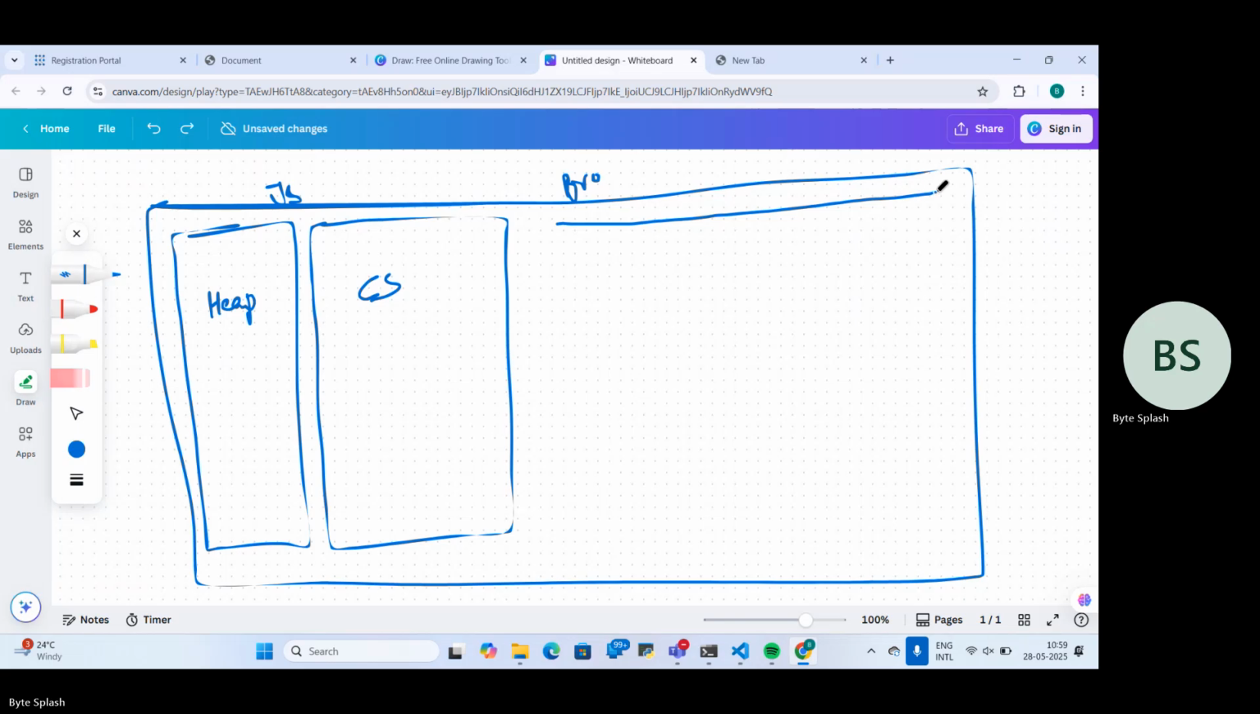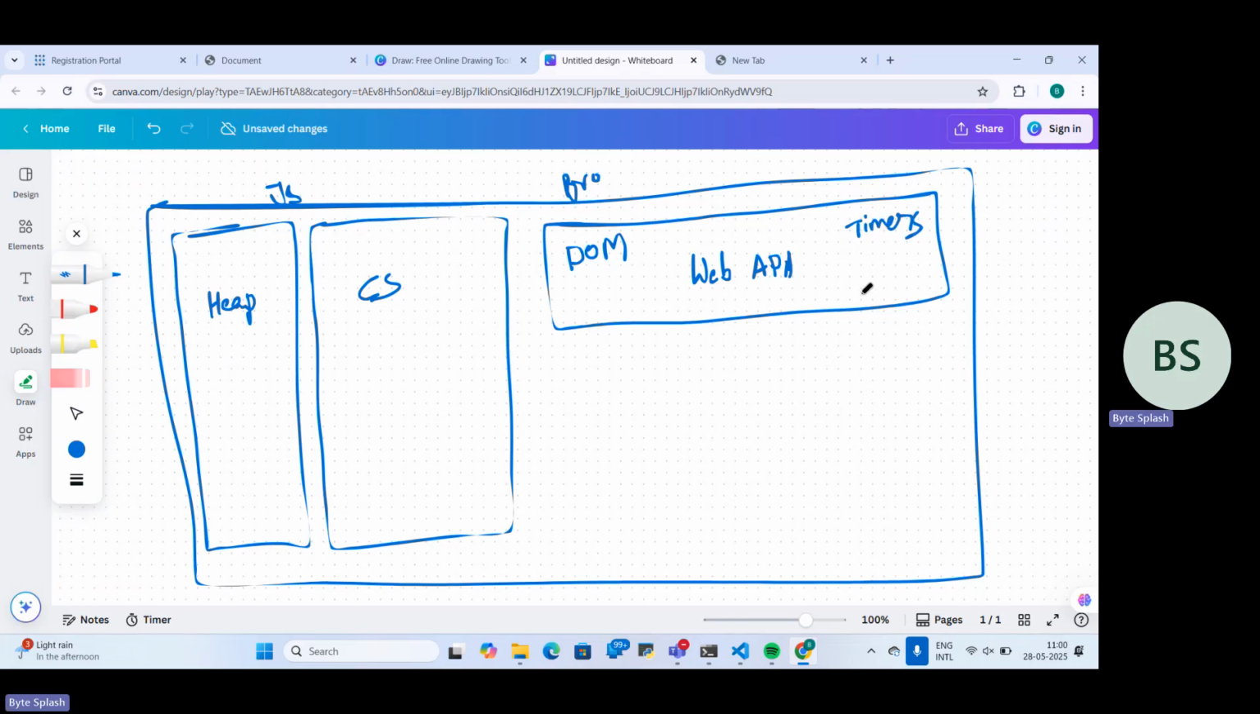Okay, so here the browser will be filled with web APIs. DOM is a web API. Then timers: setTimeout and setInterval all come under timers. Then again geolocation.